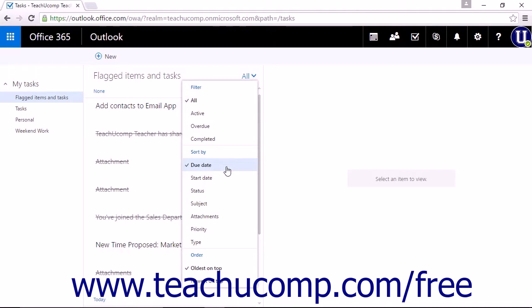Sorting items by due date is the default sort option for tasks. The sort by options contained in the drop-down list are start date, status, subject, attachments, priority, and type.